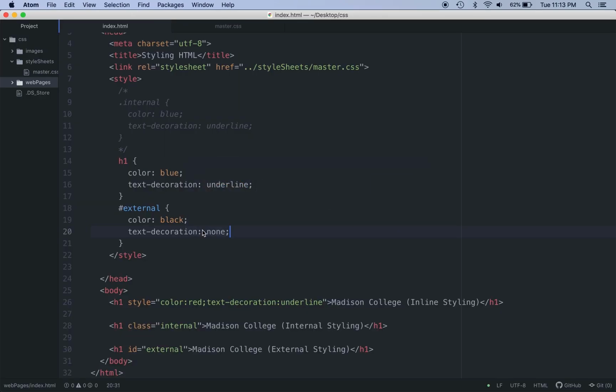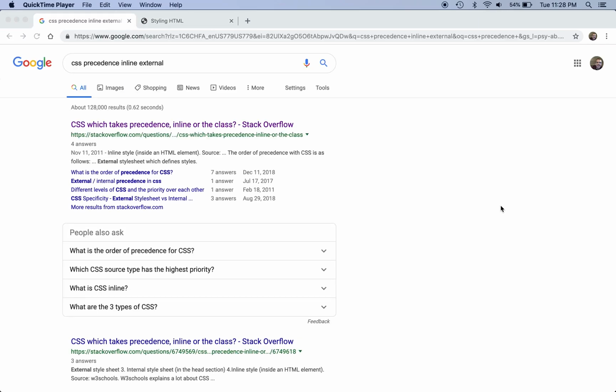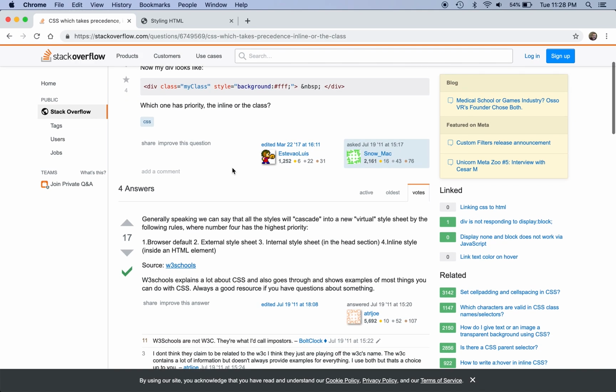And the way this is going to work is there's a hierarchy of style sheets. So what I want to do is I want to take you out to the browser window and walk you through how precedence works with regards to internal and external style sheets. So there's a Stack Overflow link here, and there's a lot of debate about this, and you can kind of go back and forth what takes precedence and stuff like that.